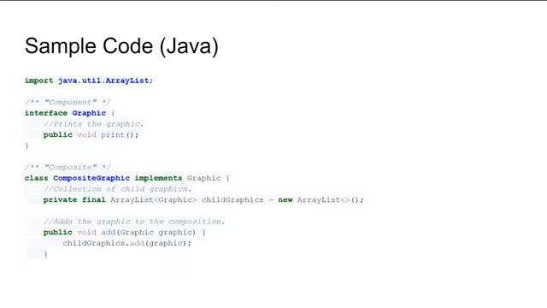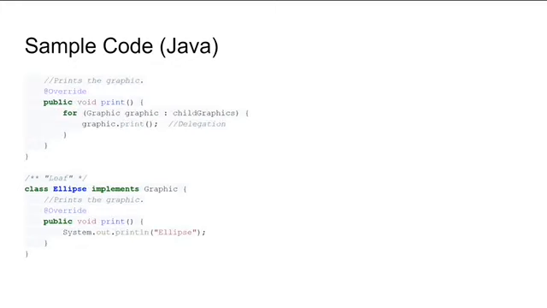Second, we have the class named CompositeGraphic, which implements Graphic. This class has an instance variable, which is an ArrayList named childGraphics that consists of one or more graphics. This class contains the add function for adding a graphic, and a print function for printing each graphic inside the ArrayList.